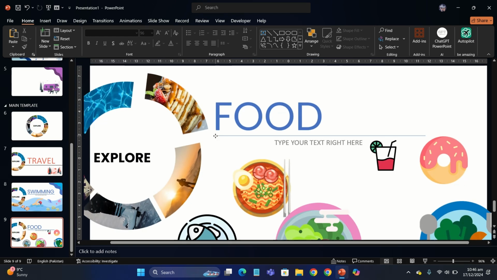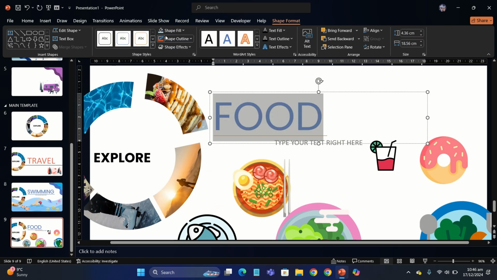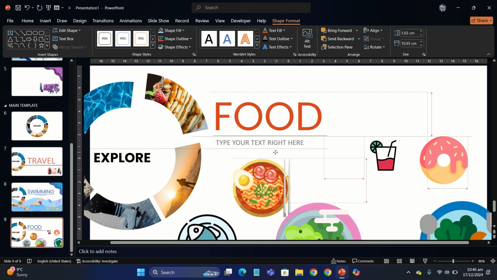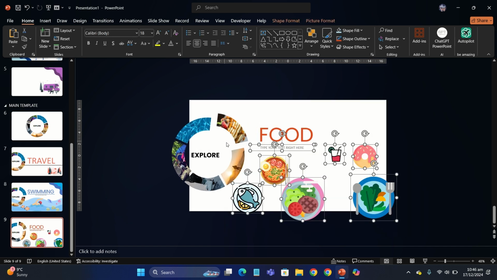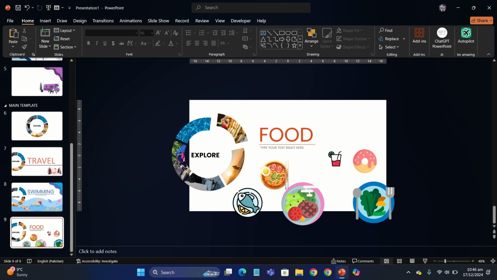And what we're going to do is customize our text, and you have to decrease the outline size because this is a smaller text. So let's move it, align it onto the right side. By the way, you can download this template for free from the link in the description below.